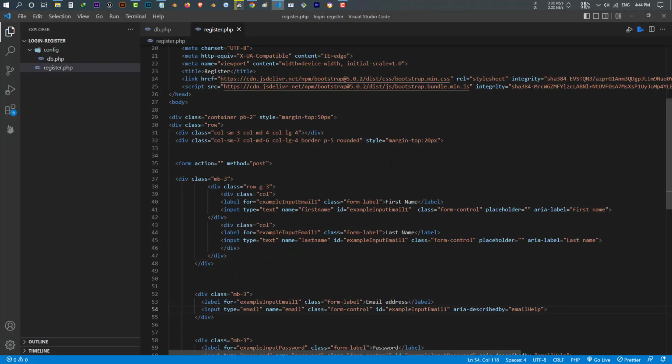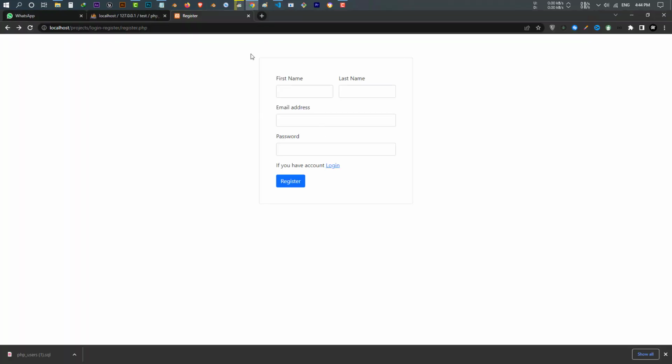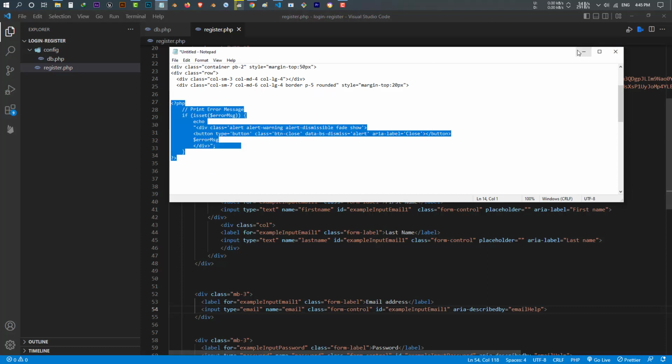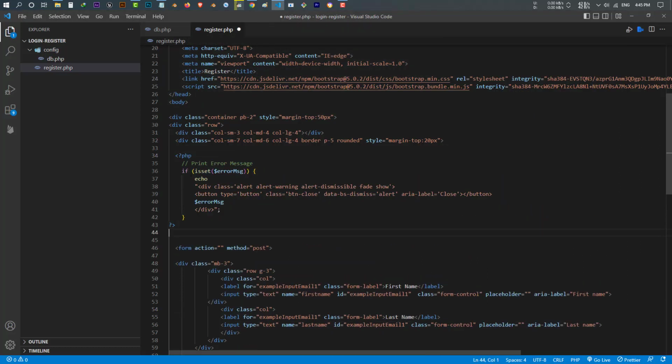We have to give it functionality so you can be able to register. But before doing that, if there's any problem, we have to print the error. For that reason, I use the Bootstrap class called alert, a div with a class of alert, and this is a beautiful alert kind of thing. But first we check if there is something set called error message, which we will create a few minutes later. Then we echo this warning, and inside the body of this alert we print the error message.